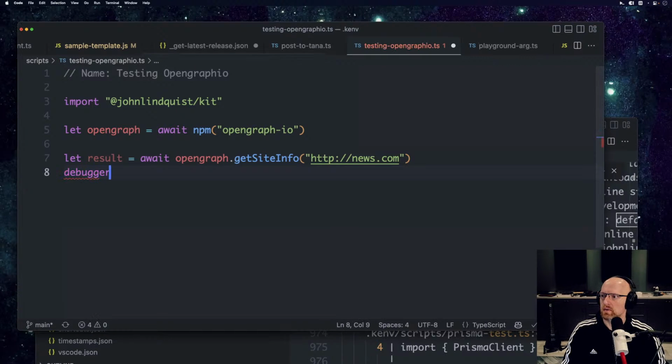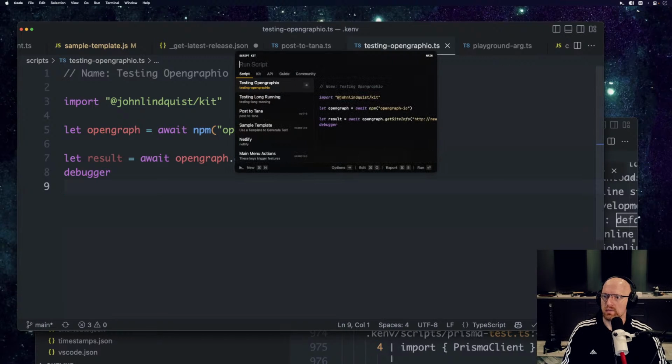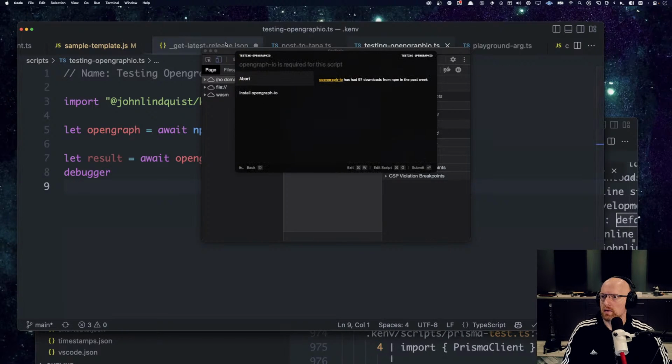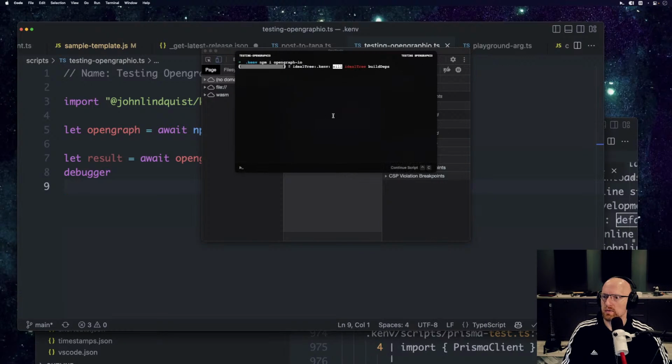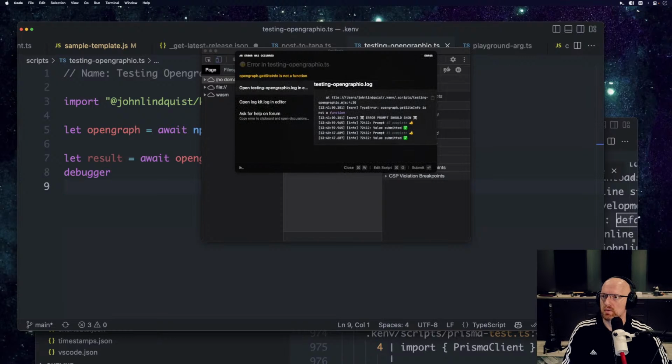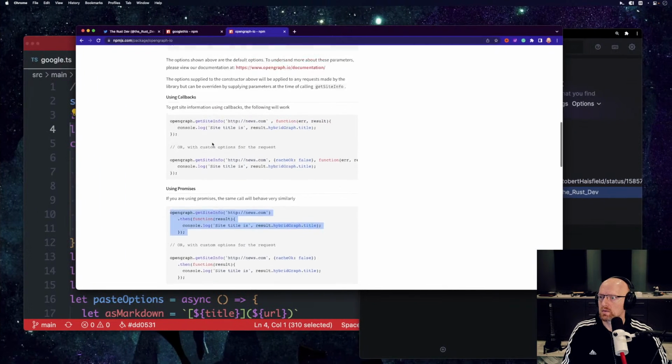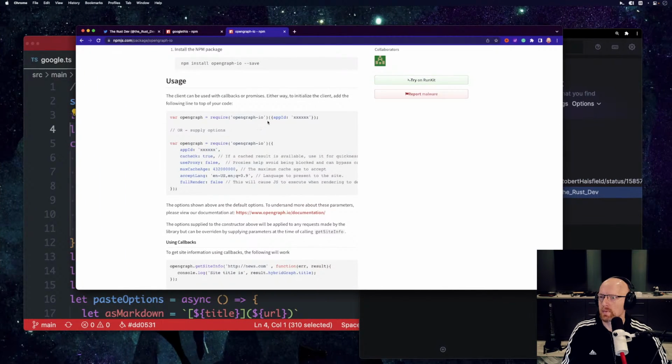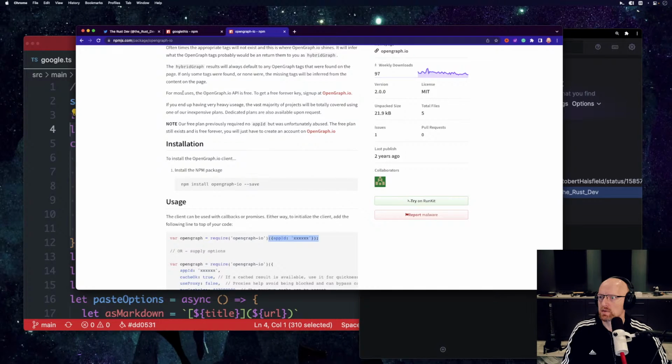Excuse me. I'm going to bring open the debugger and testing Open Graph-IO. We're going to install Open Graph-IO. And then once that's done, Control-C will continue the script. Open Graph is not a function. Oh, did I? Oh, app ID. To get a free forever key, so Open Graph. Okay, that's what I need.